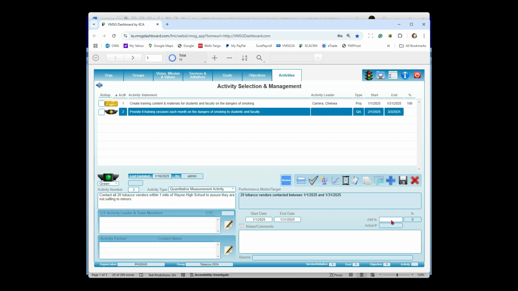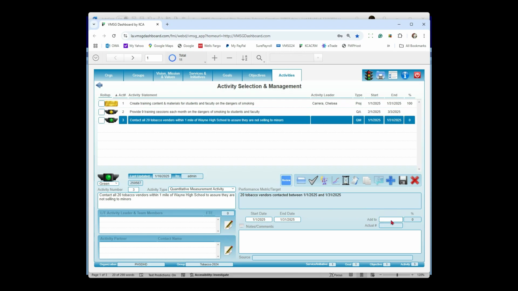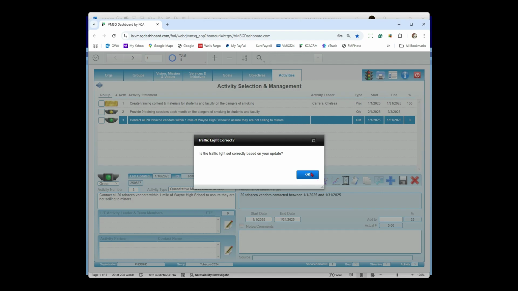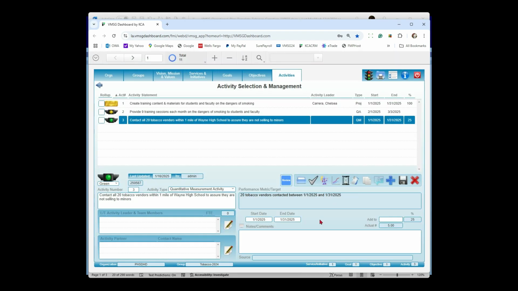So the add to total field you'll see here is going to allow me to put in a value. Let's say this week I contacted 5. So when I click off of it, it rolls it down to my rolling total of 5, calculates the percent done to be 25%. So 5 out of 20 is 25%. So I can go ahead and save that. I'm going to leave the traffic light as it is.